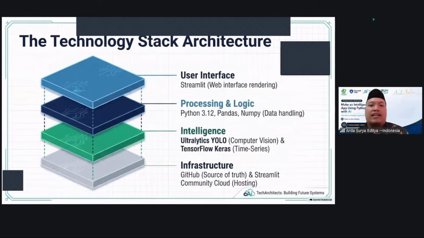Okay, this is the technology stack architecture. The first is infrastructure. If you have Python installed locally, you can run it on your laptop. If not, you can skip it and use GitHub and Streamlit Community Cloud. And the second, intelligence, is the brain of your apps. In this example, we use two. The first one is YOLO, when the input data is image data. And the second is TensorFlow Keras, where we use LSTM with Excel or CSV data. After that, for processing and logic, we use Python libraries, Pandas and NumPy for data handling. And the last is the user interface, Streamlit web interface rendering.